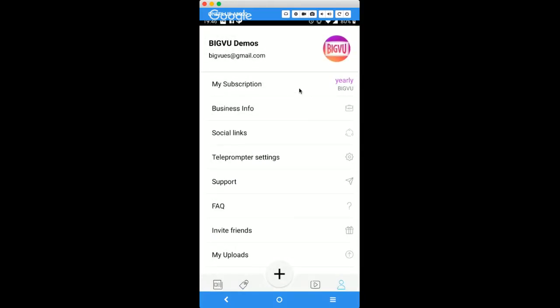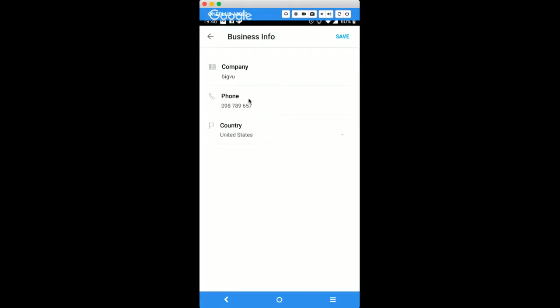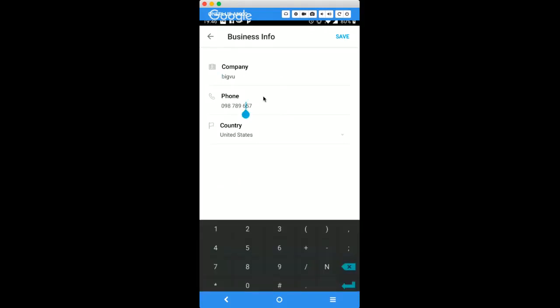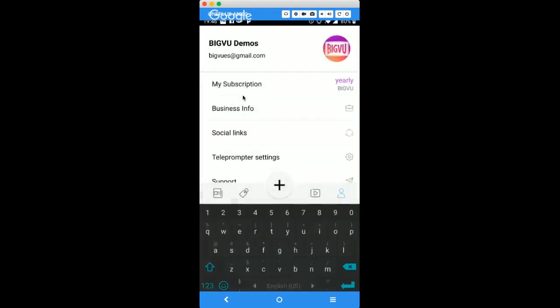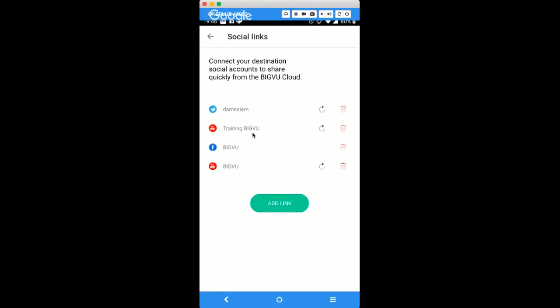Subscription is how you can see what your subscription status is. But what I want to show you is your business card info. This is where you can say what your company name is and what your phone number is. Click Save to save the user details. And finally, social links is how you can link your different social media accounts into BIGVU and share quickly from the BIGVU cloud. So you can just go ahead and click Add Link. It will add your link, and then we can go from there.